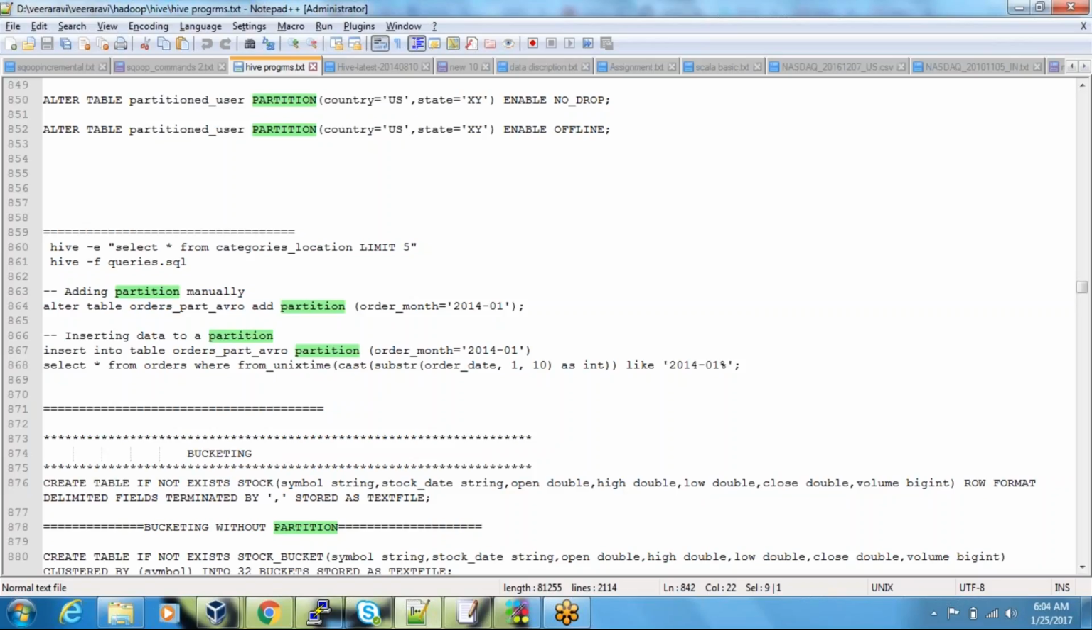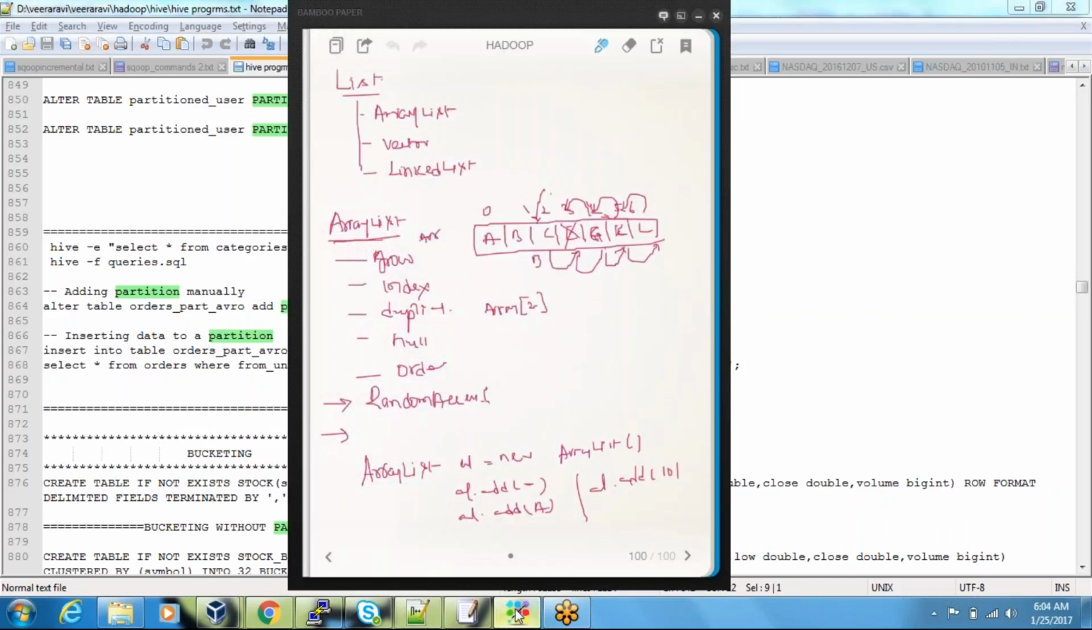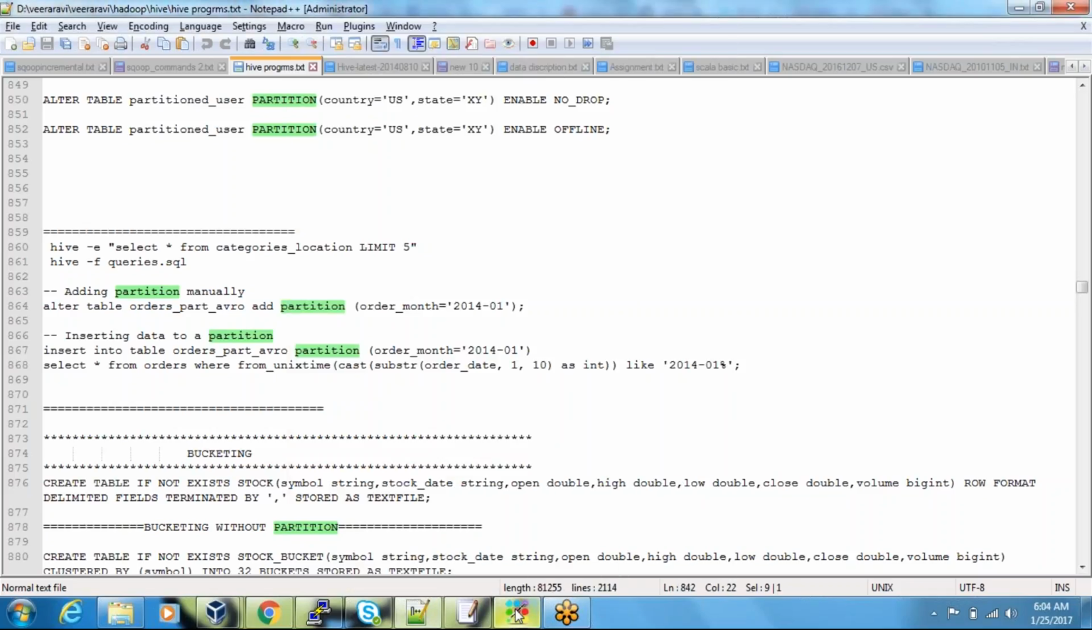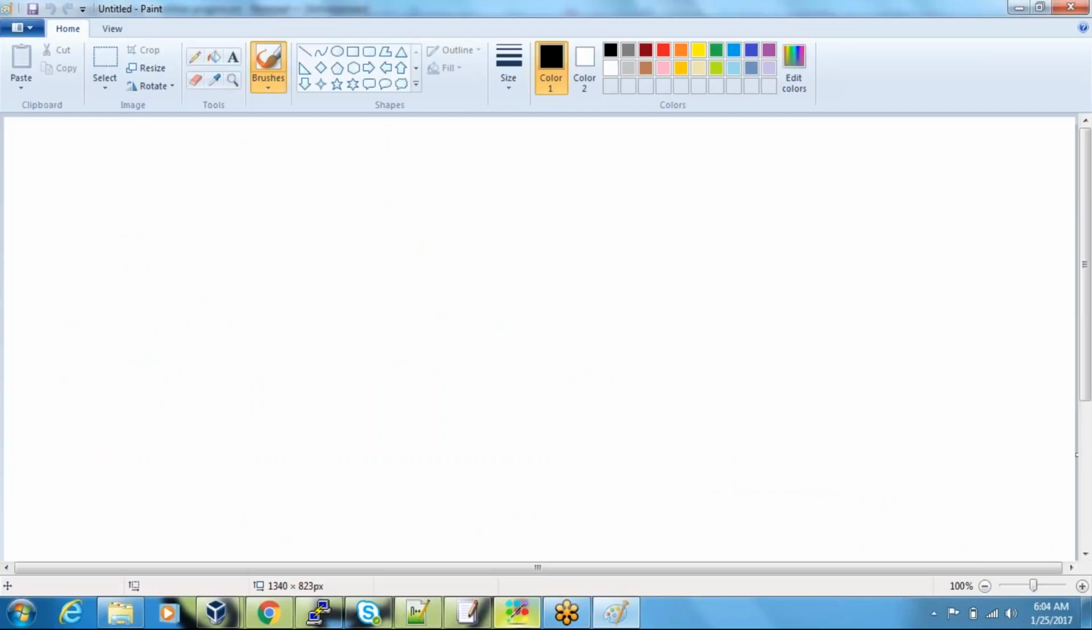Let's have a discussion about bucketing. What is the limitation we saw with partitioning? The limitation we have seen with partitioning is that we will end up creating so many partitions. If you create so many partitions, that is a burden on the name node. Correct?